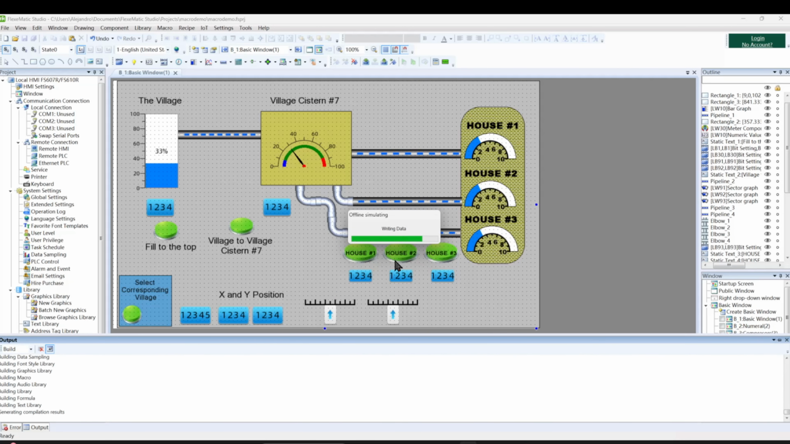That's how you integrate macro code into an HMI project for automated water distribution.